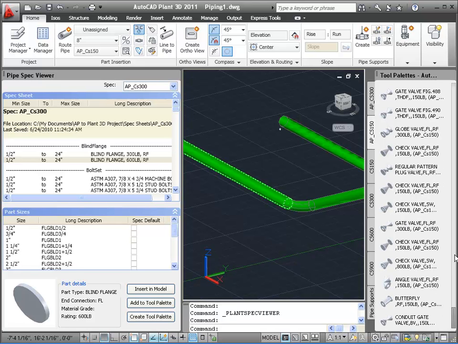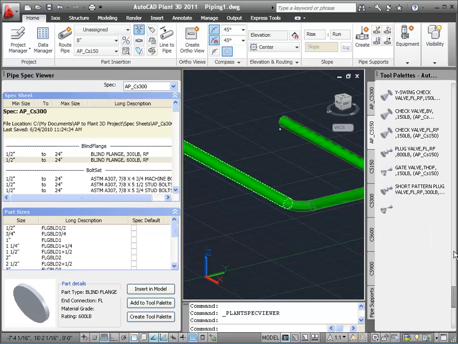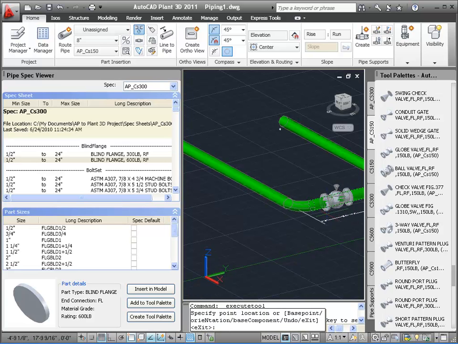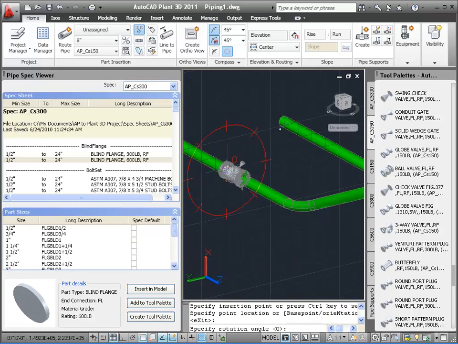Now I'm going to select the APCS150 palette and find a ball valve to place on my pipe. I'm going to pick a flange ball valve, and converted flanges will automatically also place with this valve. I've selected my valve, and I place it on the pipe and orient the top works.